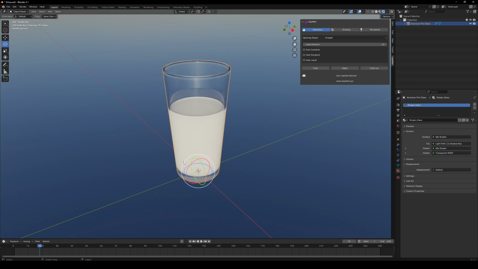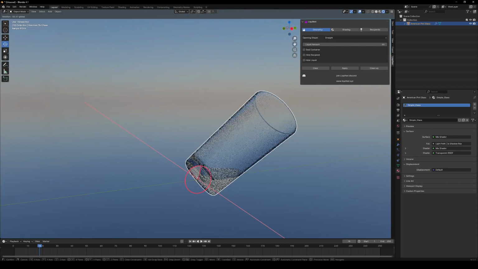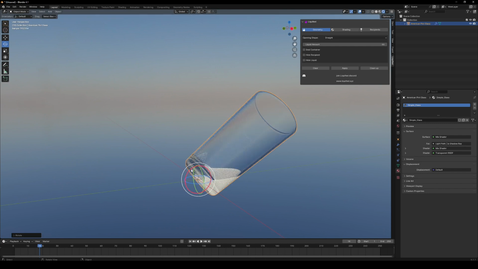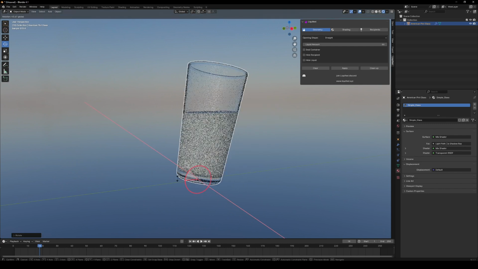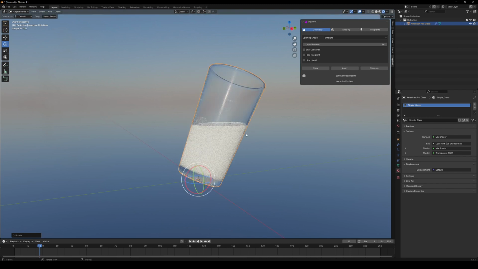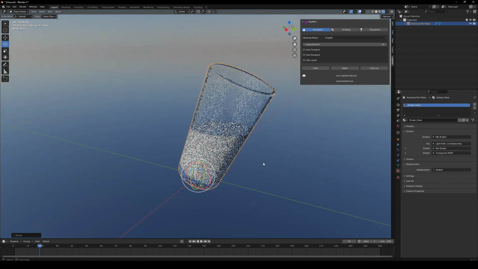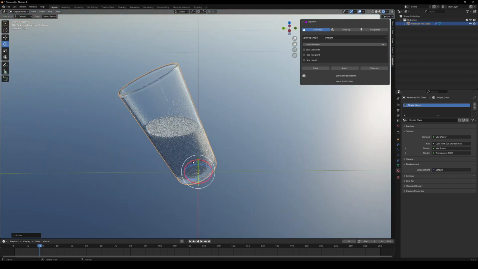And one thing that's really cool is that the liquid inside the object behaves just like in real life. So if you rotate your glass or your bottle, the liquid will behave like you would expect it. So the surface of the liquid will remain parallel to the ground, while the walls of the liquid will stay connected to the walls of the object we just filled.